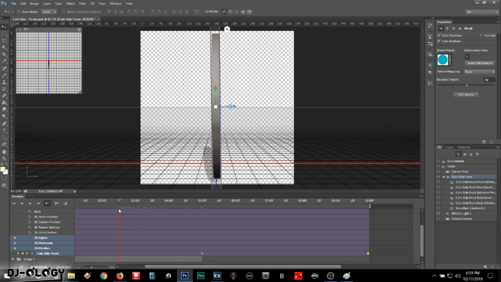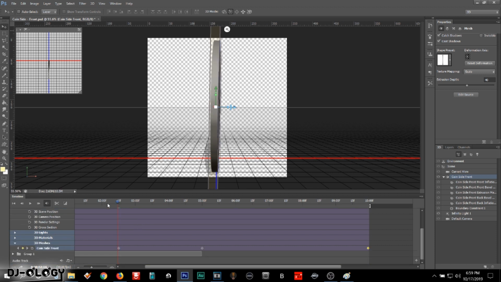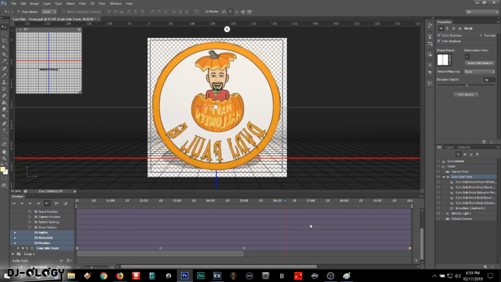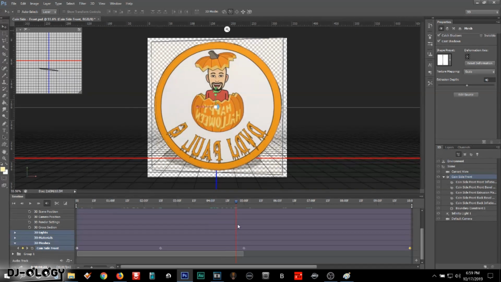Make sure we spin it properly. Right there. Still, I don't like that tilt, so we're just going to rotate it back up a little bit. Yeah. Good. Test. Yeah. Rolling nicely.